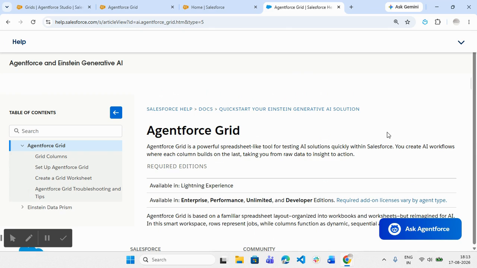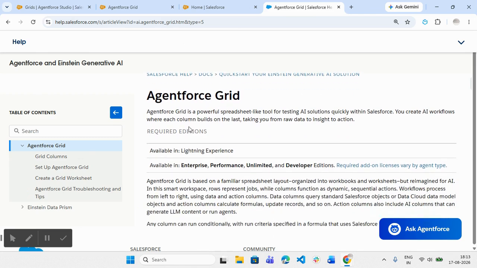There are certain credit consumptions in Agentforce Grid if you use any of the AI-related tools, like prompt templates, agents, or AI summary. Those functionalities or actions in the Agentforce Grid will consume certain credits. There is a separate grid consumption which is shown in the grid, and I'll show that.